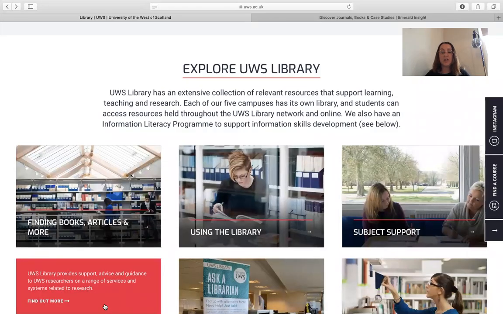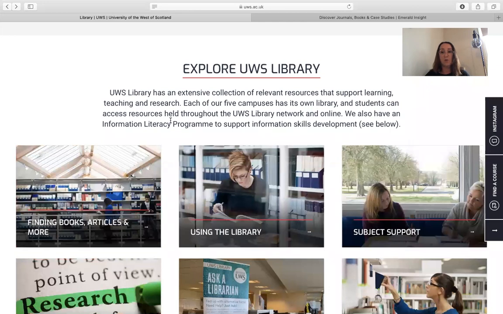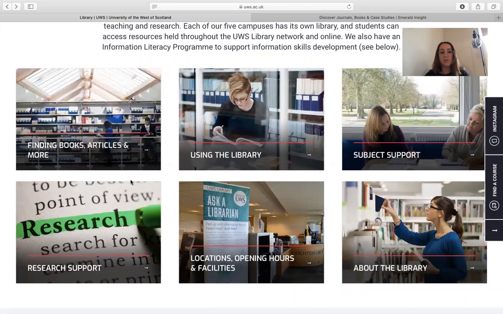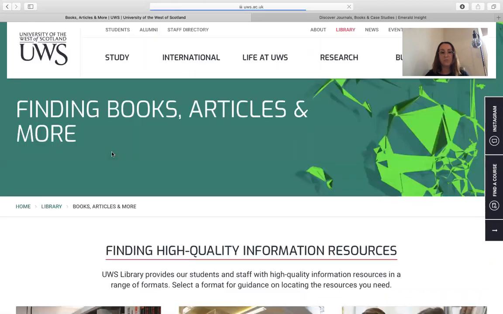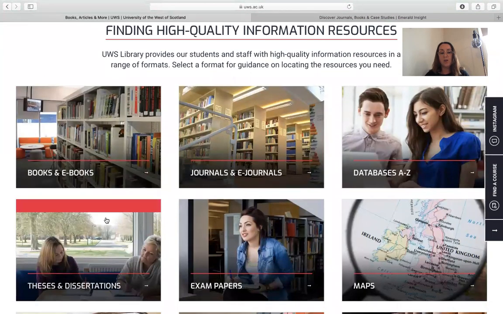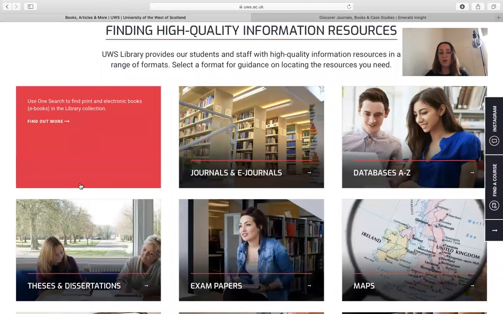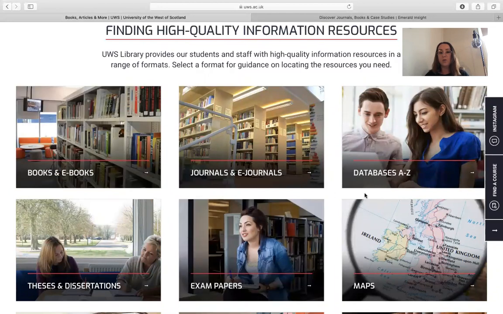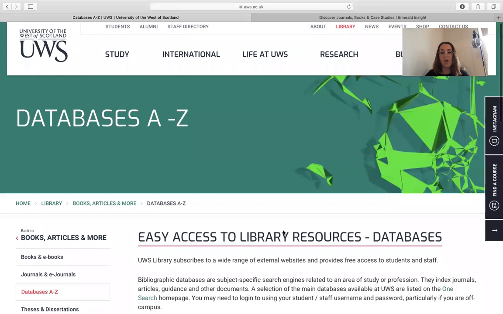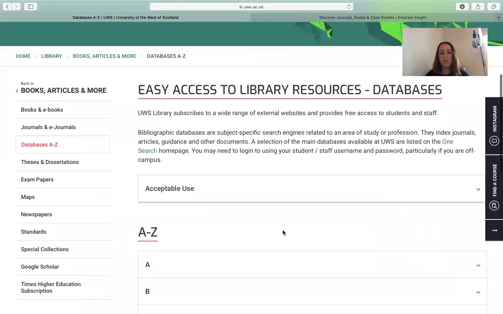To get to the UWS library website, you need to type in www.uws.ac.uk/library. When you get to the home page, there's a variety of options there. We're going to use the Finding Books, Articles and More option. Then you'll have a variety of other options. You can use books and ebooks, and click on that to use one search, but we're going to go to the database A to Z. So click on that and you'll be taken to the database homepage.